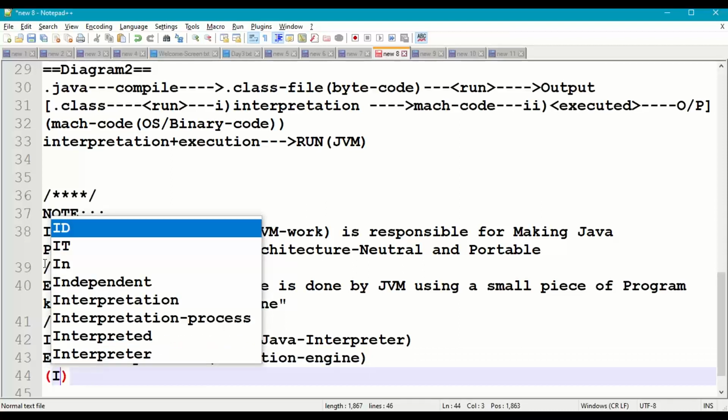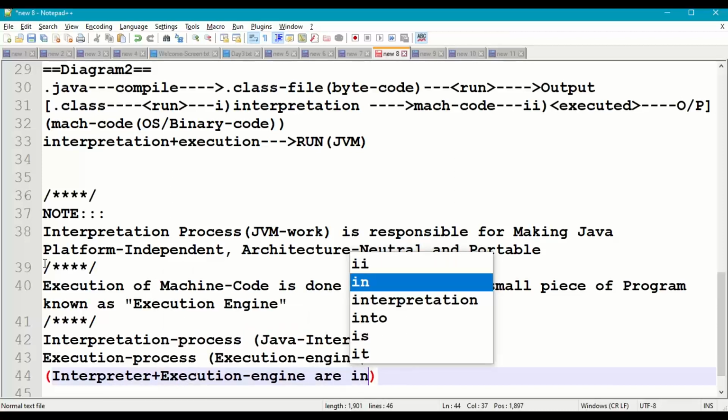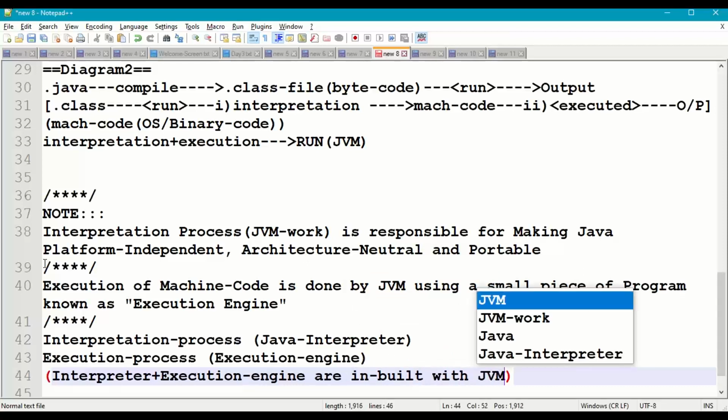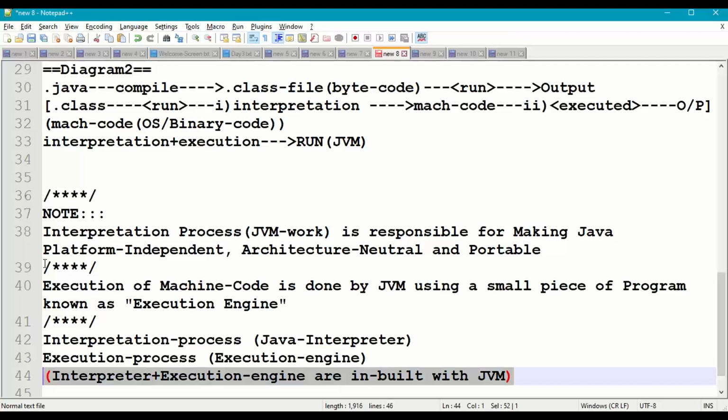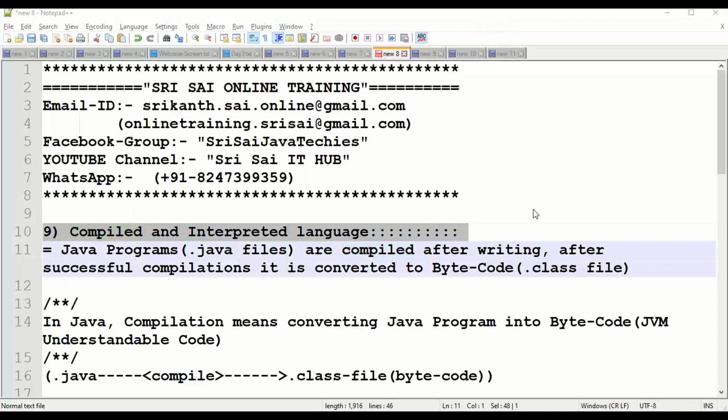The Java interpreter plus the execution engine are inbuilt with JVM. That is why JVM is an intelligent piece of software. So this is how Java is both a compiled language as well as an interpreted programming language. Compile as well as interpret.